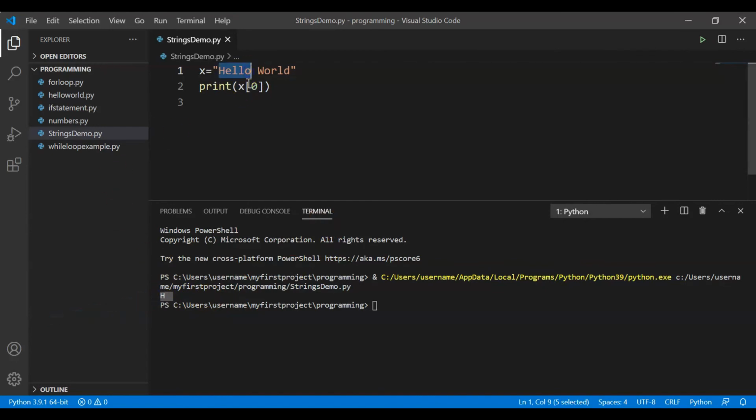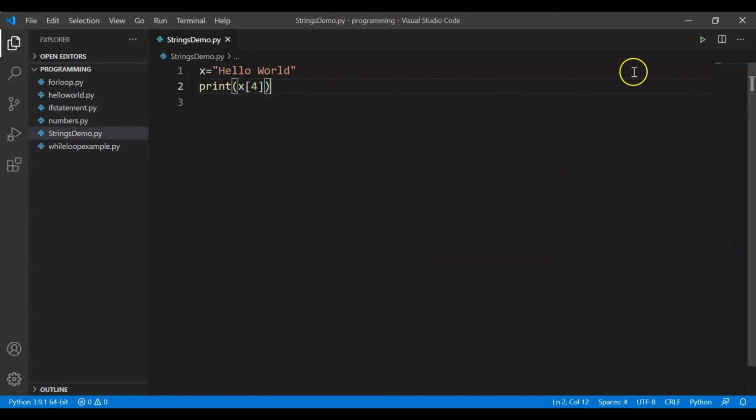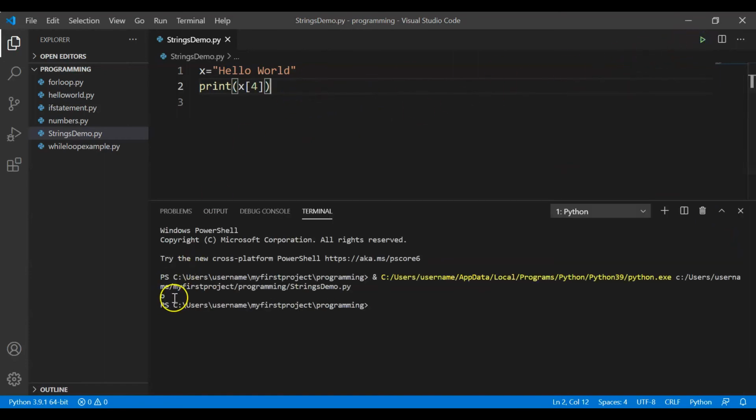Let's say I want to print o. How can I do that? h is at position 0, so 0, 1, 2, 3, 4. This o is present at index or position 4, and if I say I want to print x of 4, let's see what the output is. We can see in the console that o is getting printed, which means using these indexes or positions of characters, we can find a particular character from a given string. And this is pretty simple in Python.